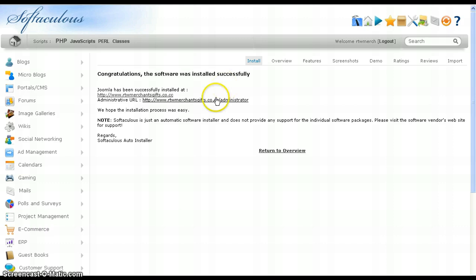To access your administration panel to Joomla, you always type the administration URL, which is usually your domain name with a backslash and the word administrator. You can also access your site directly now from here and check it out. It's already pre-built.